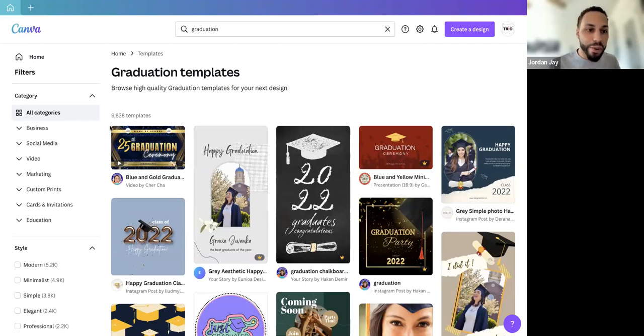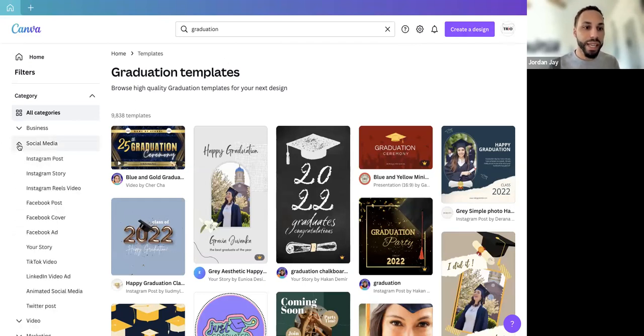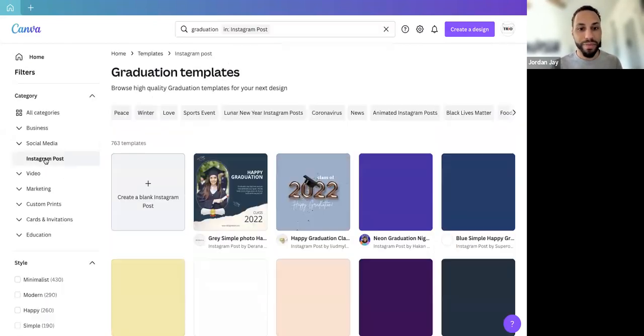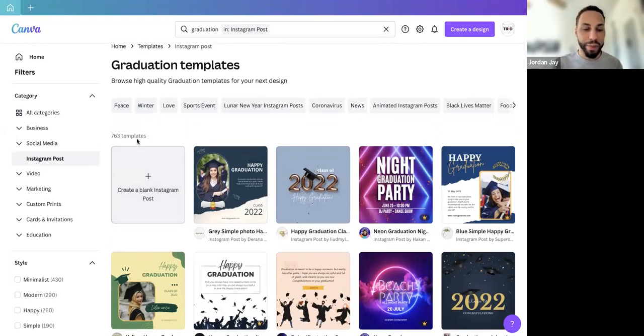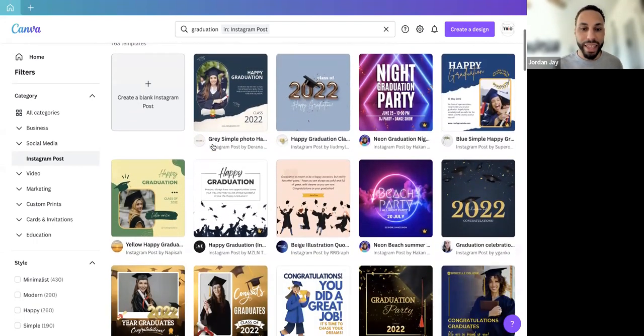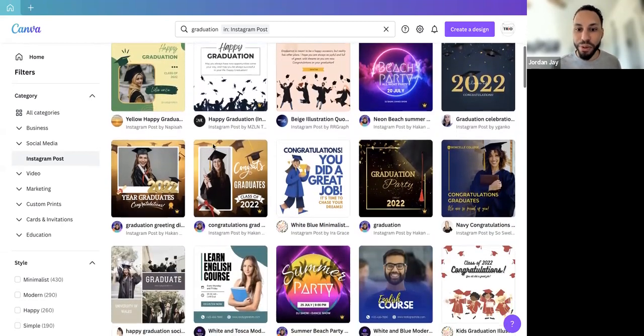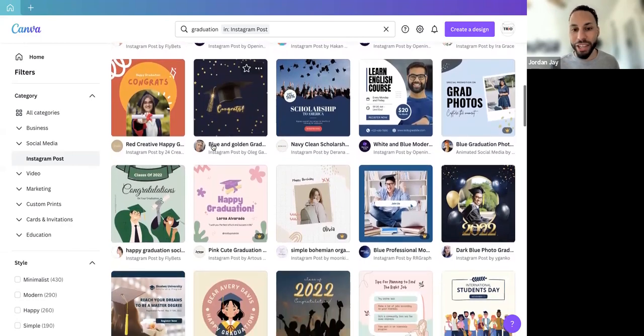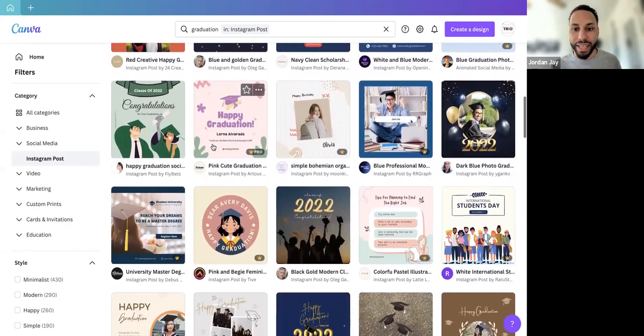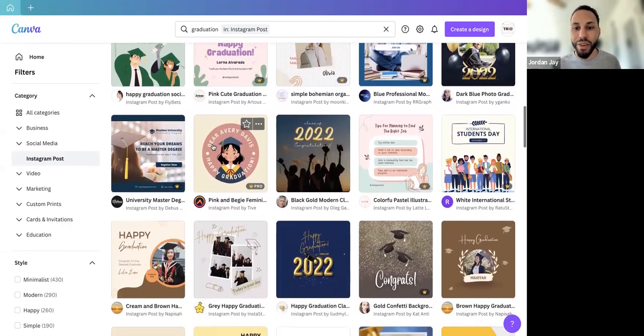So to limit it down more, I am going to go to social media since I'm a social media coordinator, and I'm going to click on Instagram post. And 763 templates there. So now we're getting to more of a targeted search here. And here you can just go through and just find pages and pages of templates. And that can give you ideas.